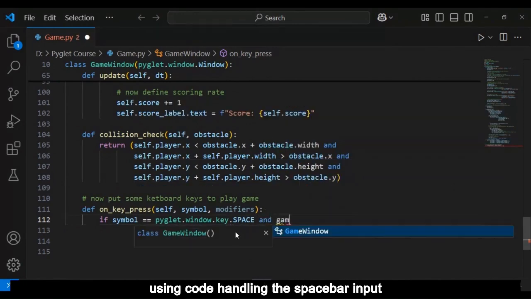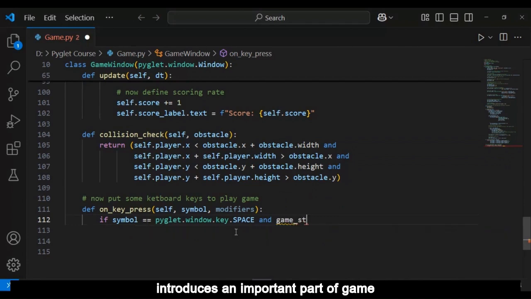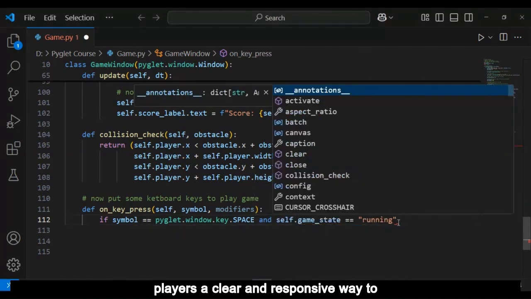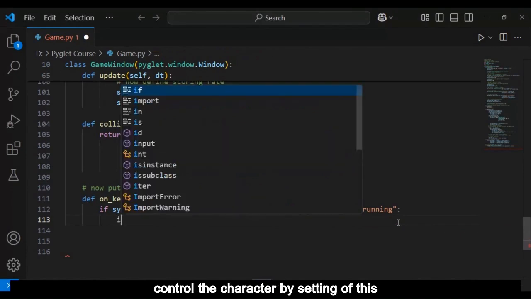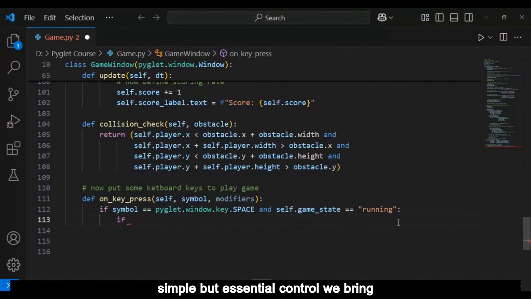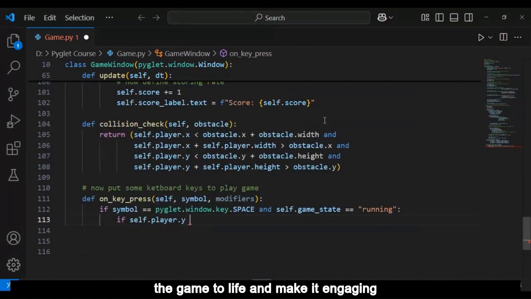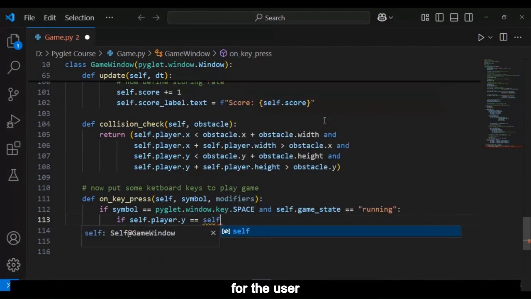Keyboard input using code. Handling the spacebar input introduces an important part of game development, connecting player actions with in-game events. It also helps improve gameplay dynamics by giving players a clear and responsive way to control the character. By setting up this simple but essential control, we bring the game to life and make it engaging for the user.